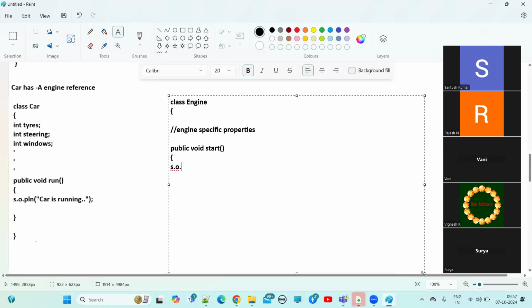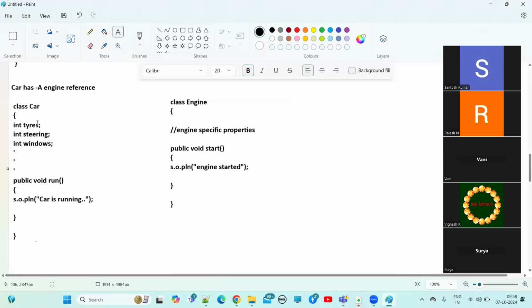So now system dot out dot println. Okay. Engine started. Fine. Engine started. So now in class car, in order to move the car, what do we have to do? First of all, we have to start the engine. Understand? What we need to do? We need to start the engine, right?